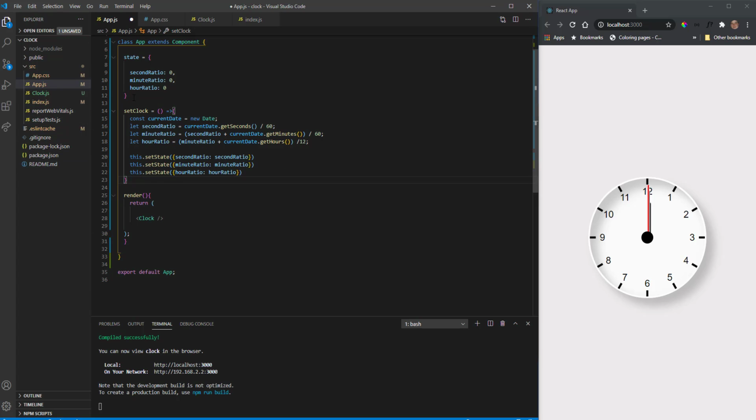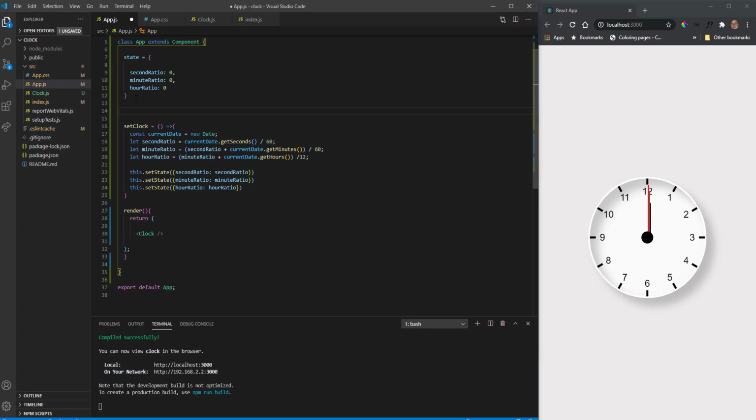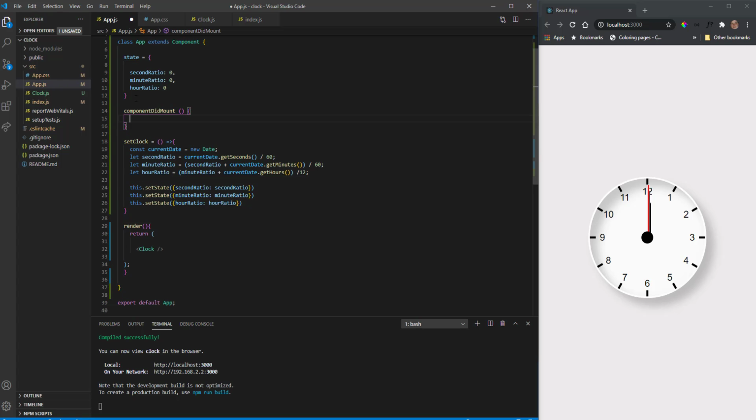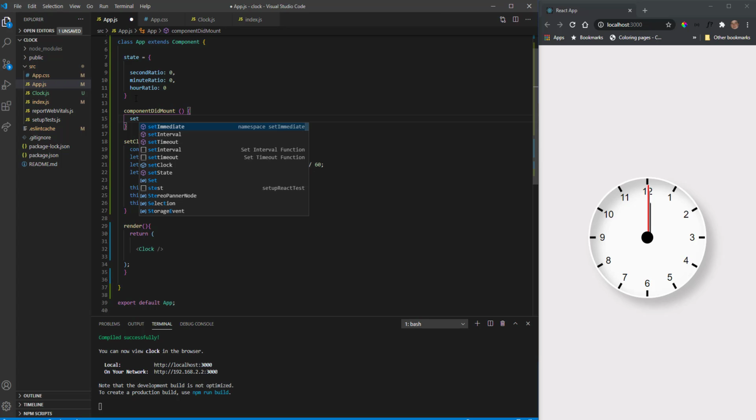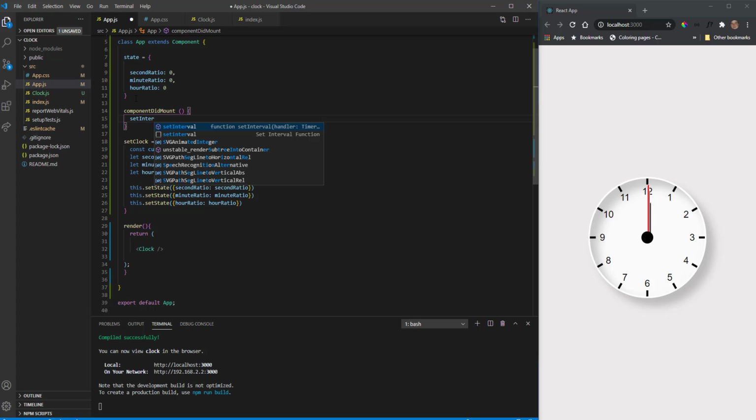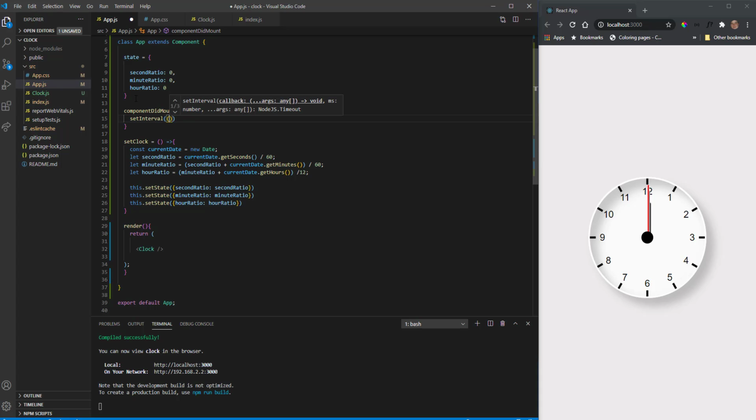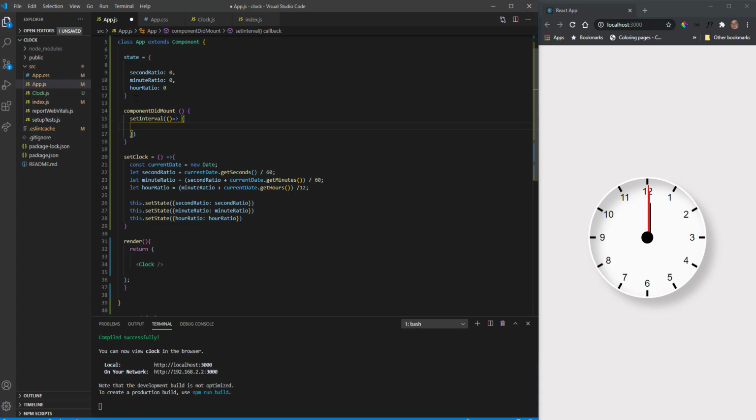So in order for that to work, we're going to use a componentDidMount. So this loads every time the page is rendered. So initially when the page is rendered, this is going to work. So we're going to set an interval, and inside the interval we're going to have a function, and we're going to run the set clock function every second.